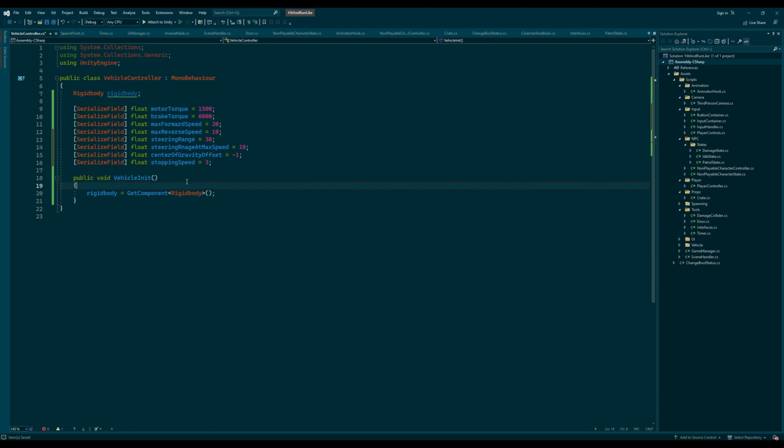So now in our init, let's set up the center of mass. So Rigidbody actually already has a center of mass by default. It configures itself based on the transform, but we're going to add some stuff to this. So rigidbody.centerOfMass plus equals, and now it's going to be Vector3.up, and then we can multiply that by our centerOfGravityOffset. Let's create an update method as well.